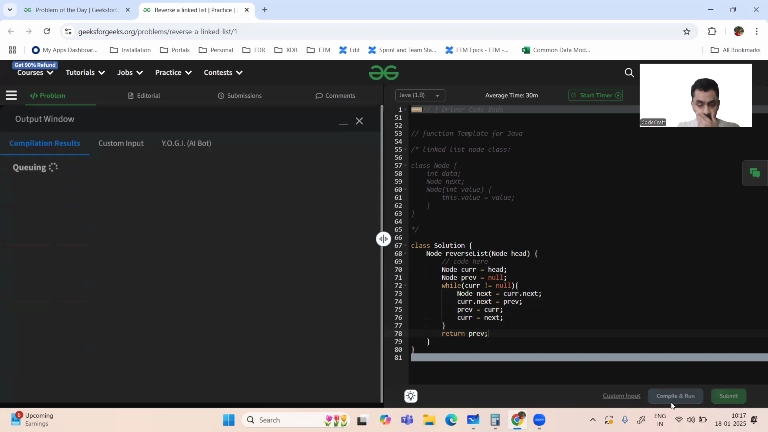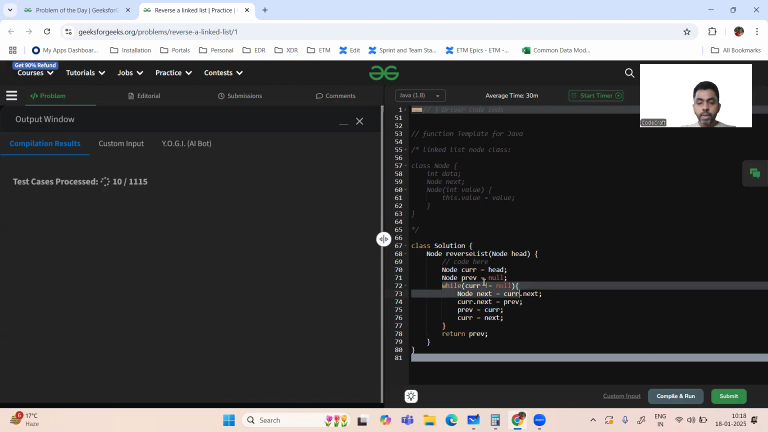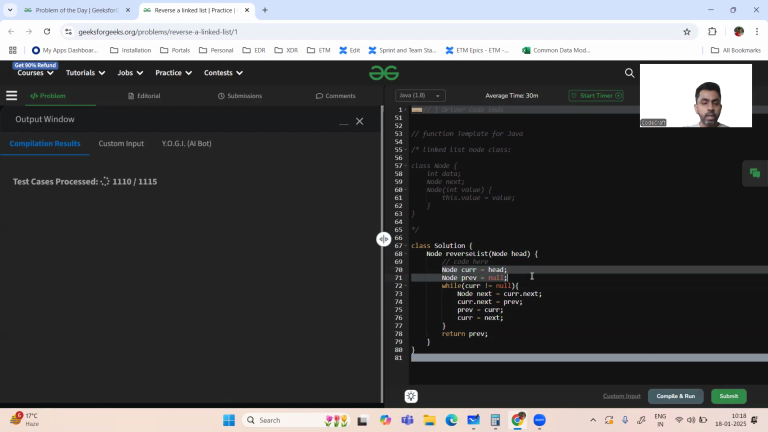We'll also explain the time complexity and space complexity. Let me compile this first. So these are 4 lines of code. Here, what is the time complexity? The time complexity is going to be O of n because we are iterating the linked list only once. The space complexity is going to be O of 1 because we are not using any extra space. We are just using some pointers, right? 2 pointers only.